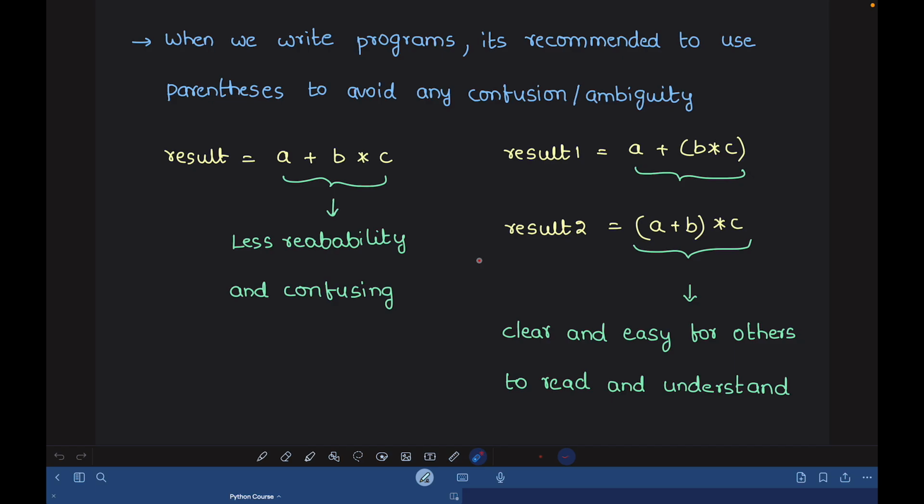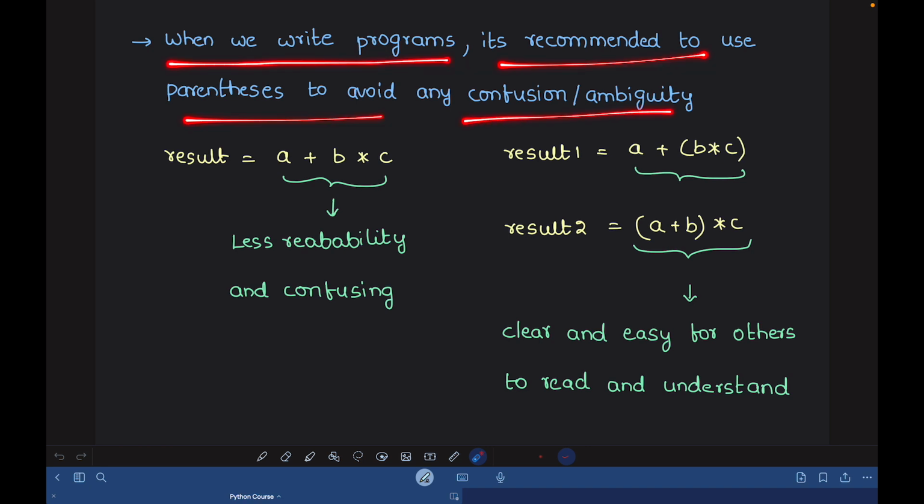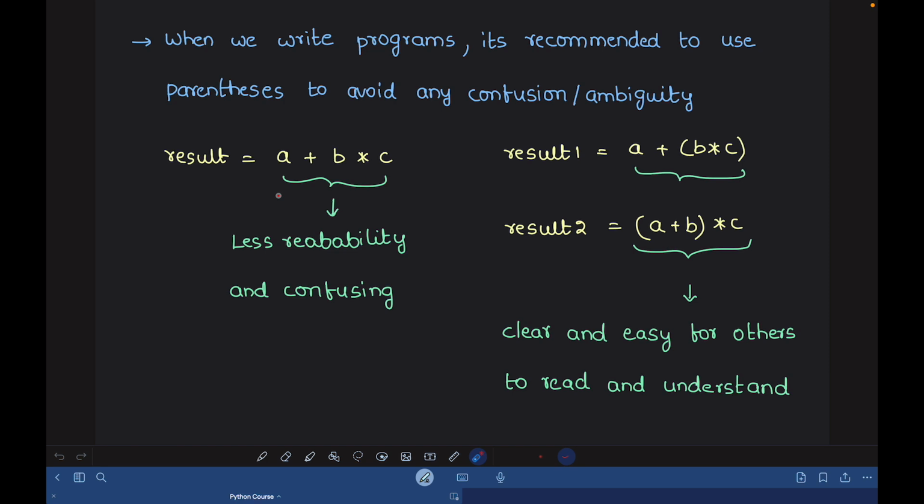Now that we understood how operator precedence is used for grouping in the expressions, one important point we need to remember is that when we write programs, it's recommended to use parentheses to avoid any confusion or ambiguity. For example, let's say we have an expression like a plus b star c. Now, if someone doesn't remember the operator precedence, this can be confusing, right? So it has very little readability and it can be confusing as well.